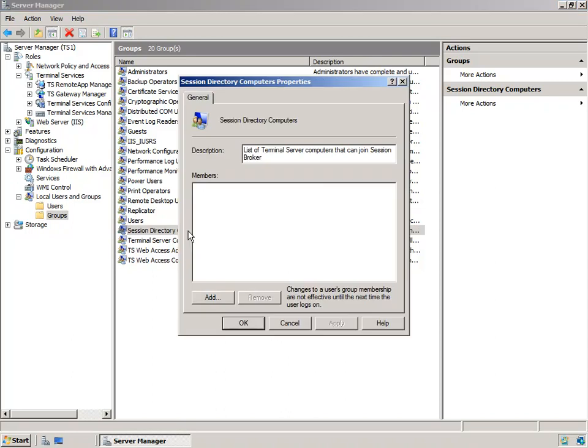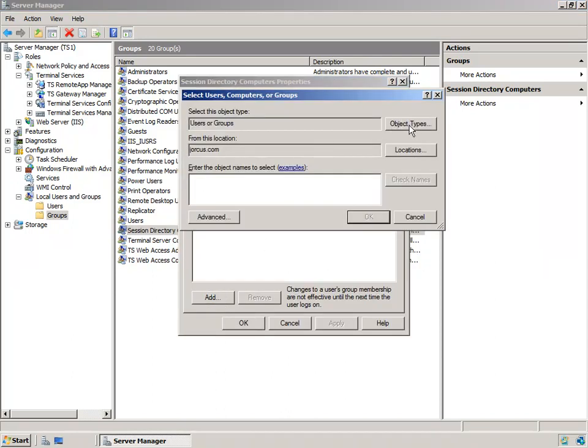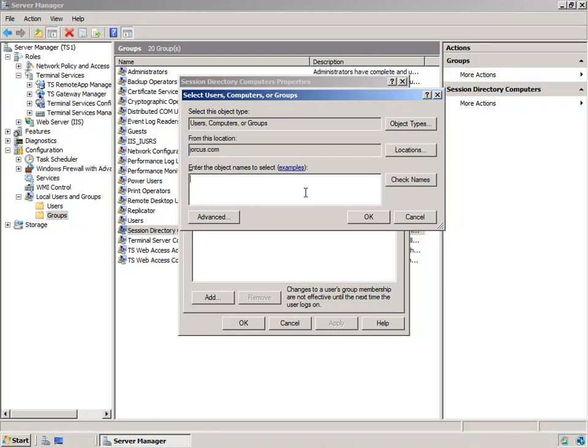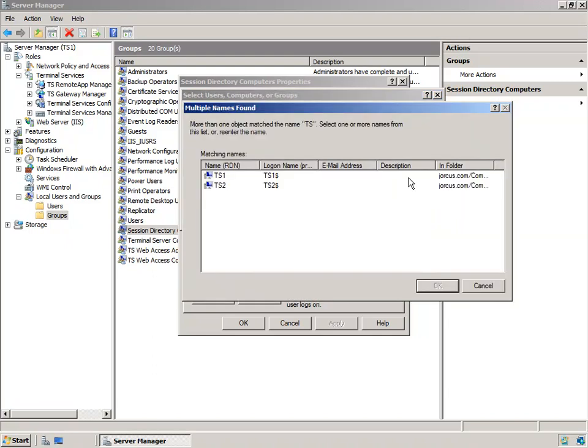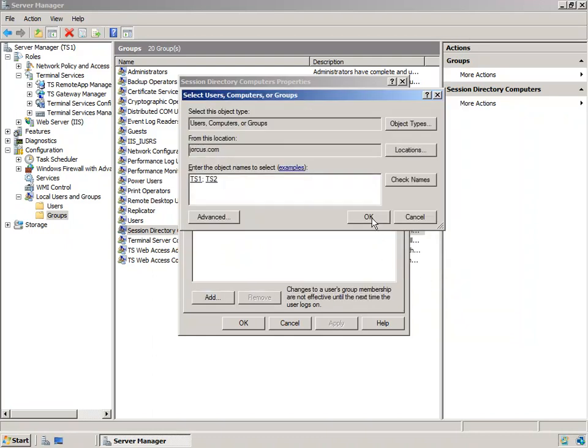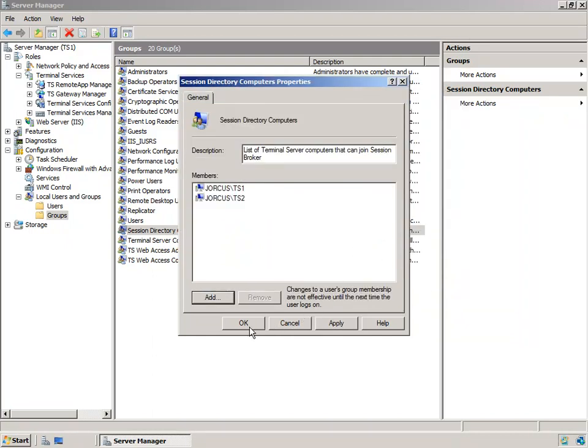So let's double click this. We'll choose the Add button, and then we'll need to click the Object Types button and tell it to search for computers as well. We'll click OK. Now we'll type in the names of the terminal servers that we want to add. So I'm going to type in TS and I'll click Check Names. And it's found both of my servers here, so I'll select both of them. We'll click OK. We'll click OK. And now if we click OK once more, then it's done.